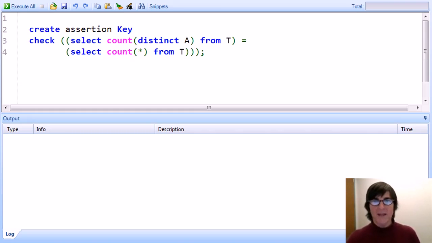It says we're going to create an assertion called key. Notice that this assertion is not associated with a specific table. Although this assertion only talks about table T, assertions can refer to any number of tables in the database. The way an assertion works is we create an assertion and we give it a name, and the reason for that is so we can delete it later if we wish. Then the keyword check appears, and then we write a condition, and the condition can be quite complicated. The assertion is saying that this condition, written in the SQL-like language, must always be true on the database.